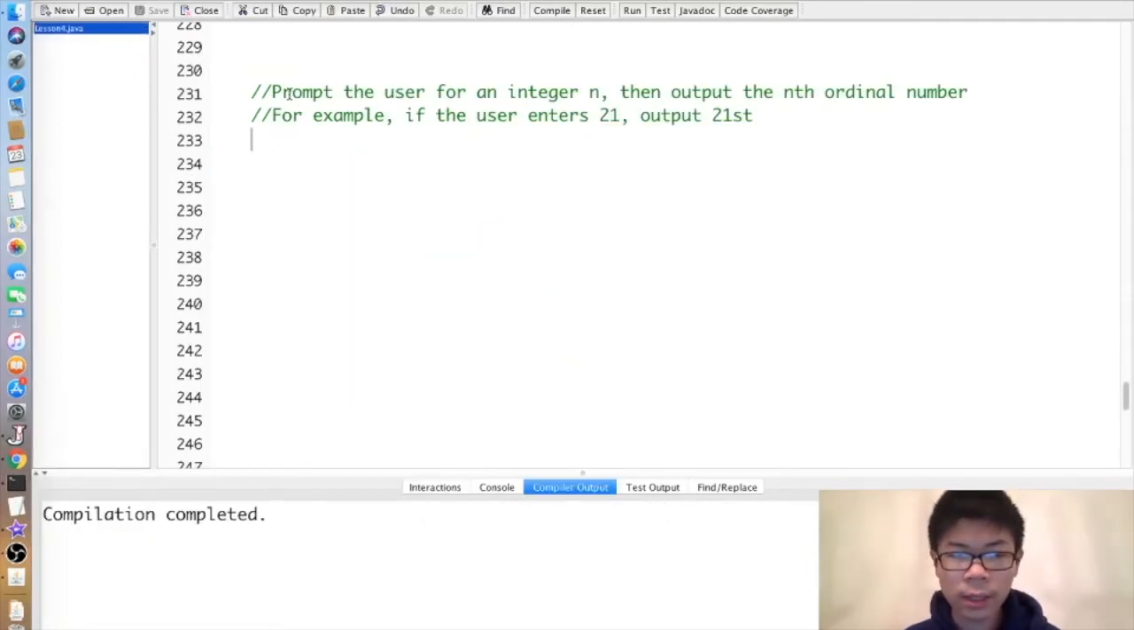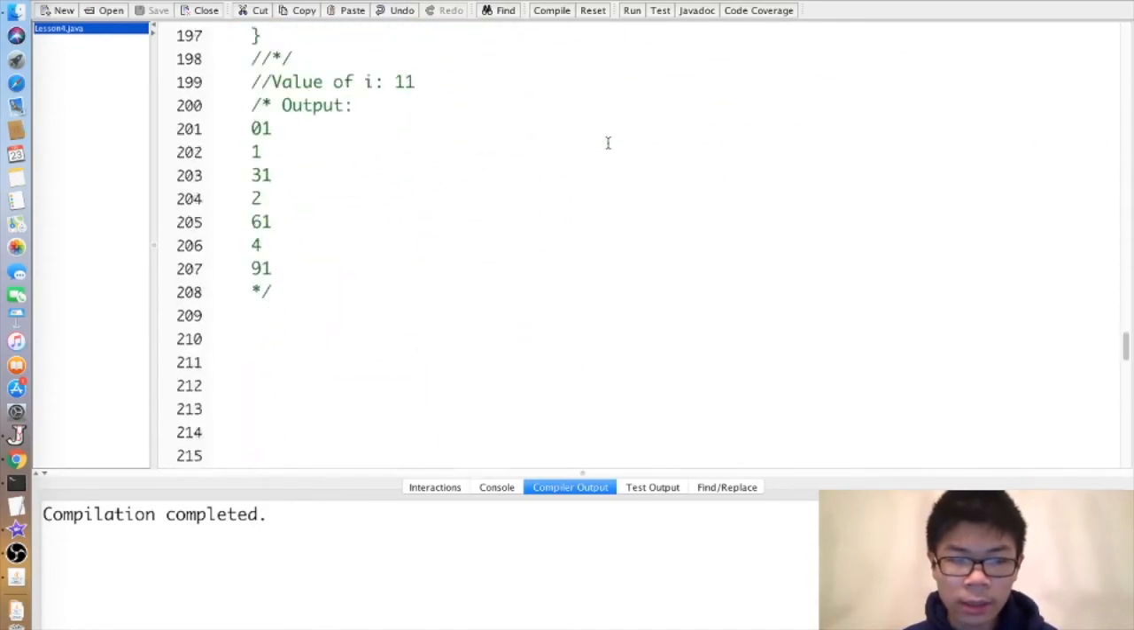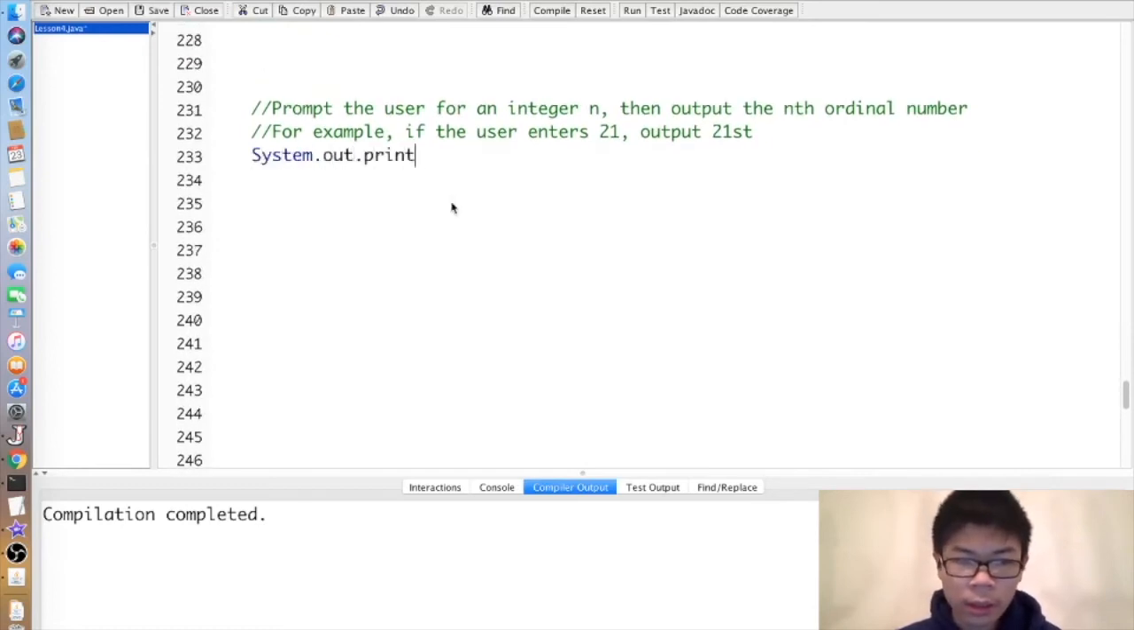The next exercise. Prompt the user for an integer n, then output the nth ordinal number. So the ordinal numbers are just first, second, third, so on. So for this one, you first need to import Scanner if you didn't do so. Then you need to define a Scanner if you didn't do so. Then since we already did it here, we won't do it again. Then afterward, we prompt the user for an integer n. Enter an integer. Then afterward, int n equals input.nextInt.